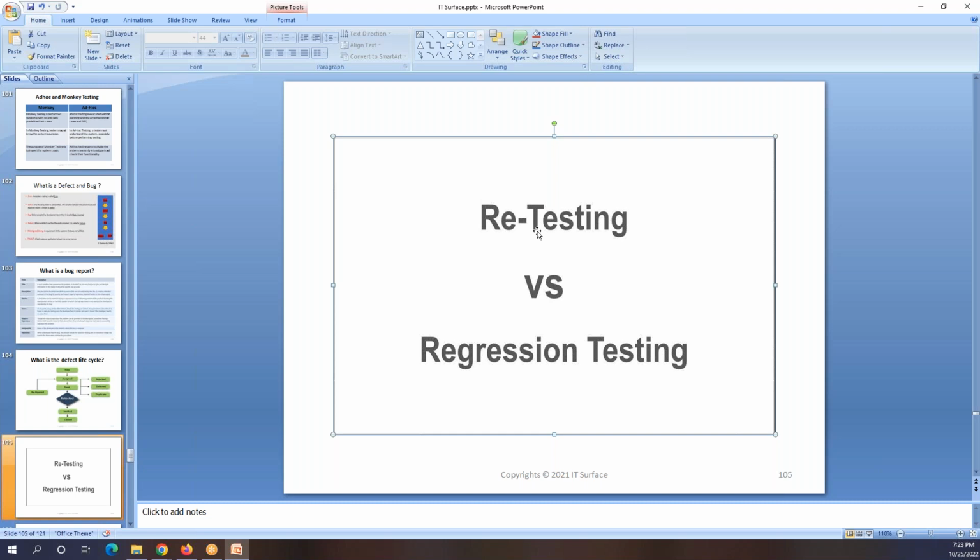Retesting is when you find a bug and log that bug, the developer fixes that bug, and then you have to test that again to see if that bug is still there in the system or not. So instead of calling that testing again, you call that retesting.